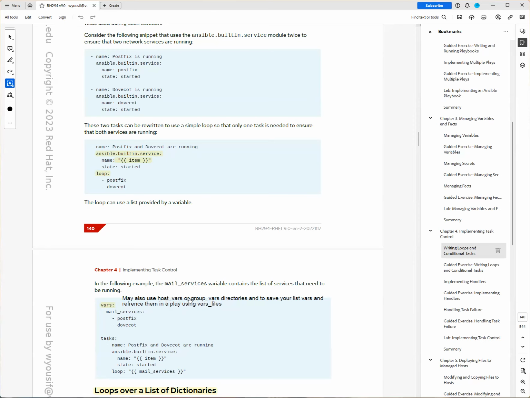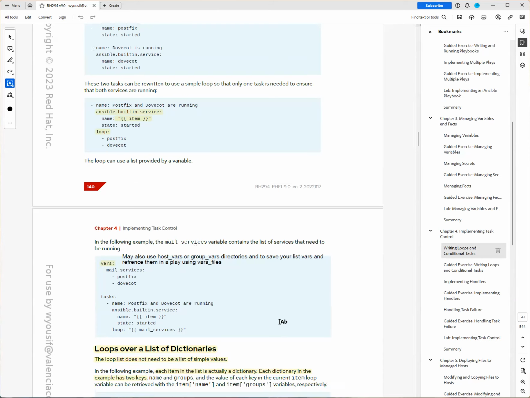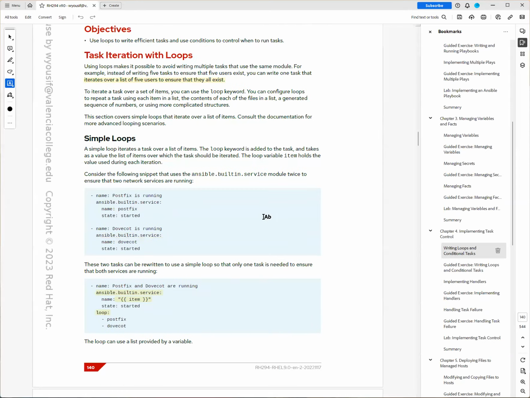So just to remind you that really for your exam, for your test, the recommendation is to use these two directories to save your variable files. Now, this ends the example of a simple loop.